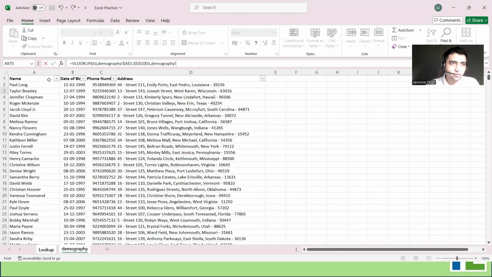Now, in the table, where is date of birth? Is it in the first column? No. Is it in the second column? Yes. Is it in the third column? No. Is it in the fourth column? No. It is in the second column, right? So what is the count of column? It is 2.